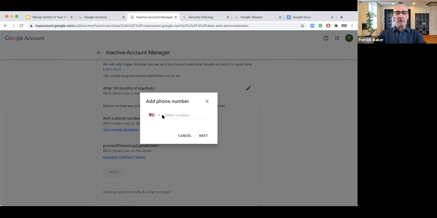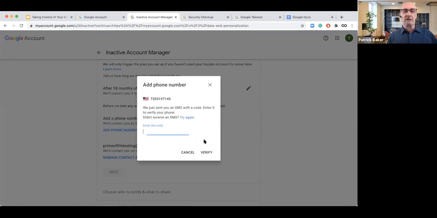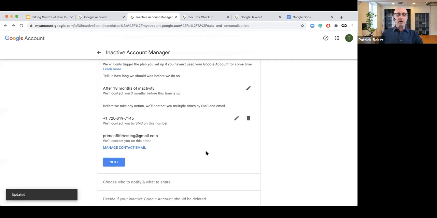Also, by the way, notice that the phone number is required. So I'm going to have to add my phone number. It just happens to remember my phone number. So I'm going to say next. And of course, now it wants me to provide the code that it's about to send me. I'm going to get my code here in just a second. And so here is my code. This doesn't mean you can access my account if you're writing this down. I'm kidding. Verify, and we're good to go.